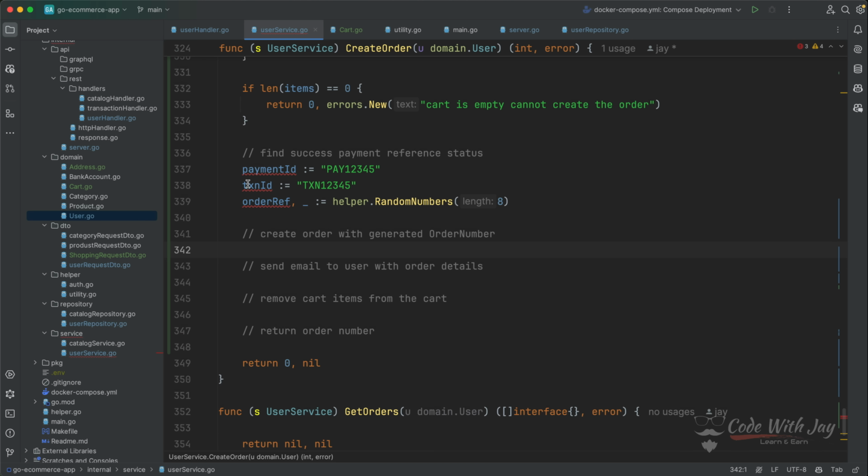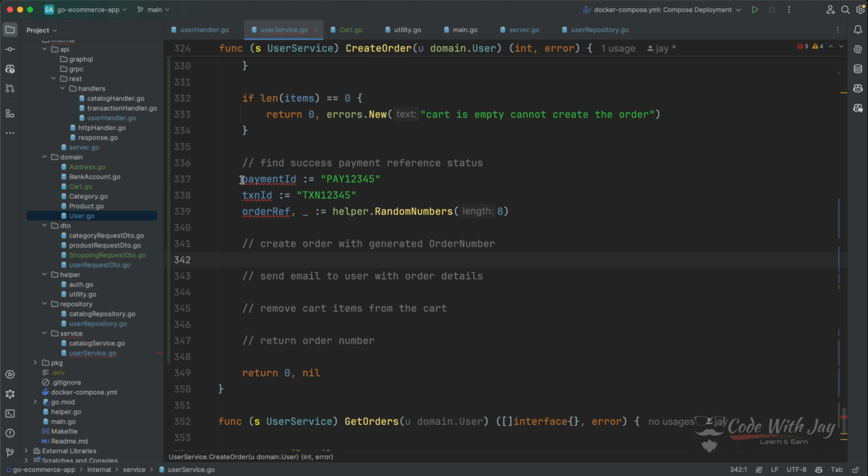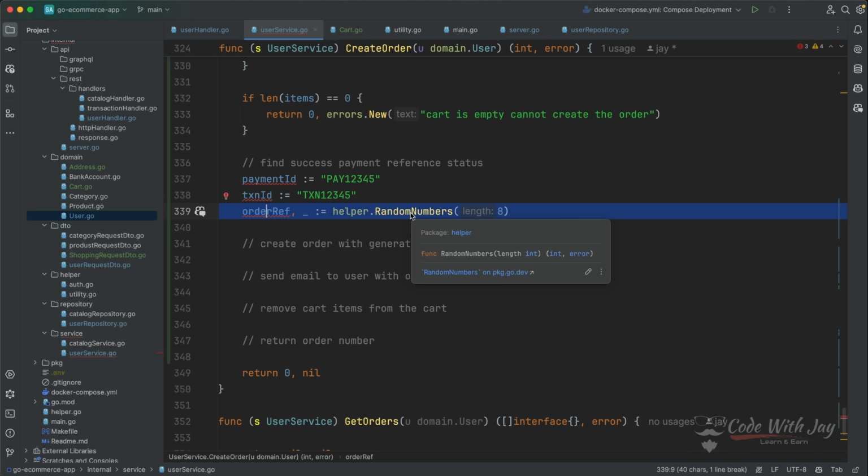All right, so now we have our second step, where we are creating all the essential information. This payment ID and transaction ID will come from our payment gateway. While we integrate our payment gateway with Go, we can definitely capture all these things from there. And the order reference number, we are getting from our random numbers.